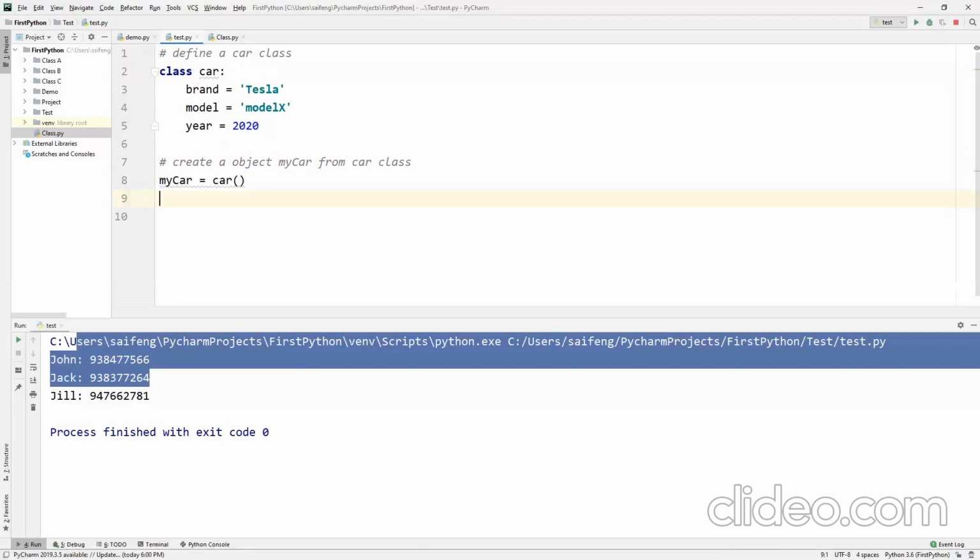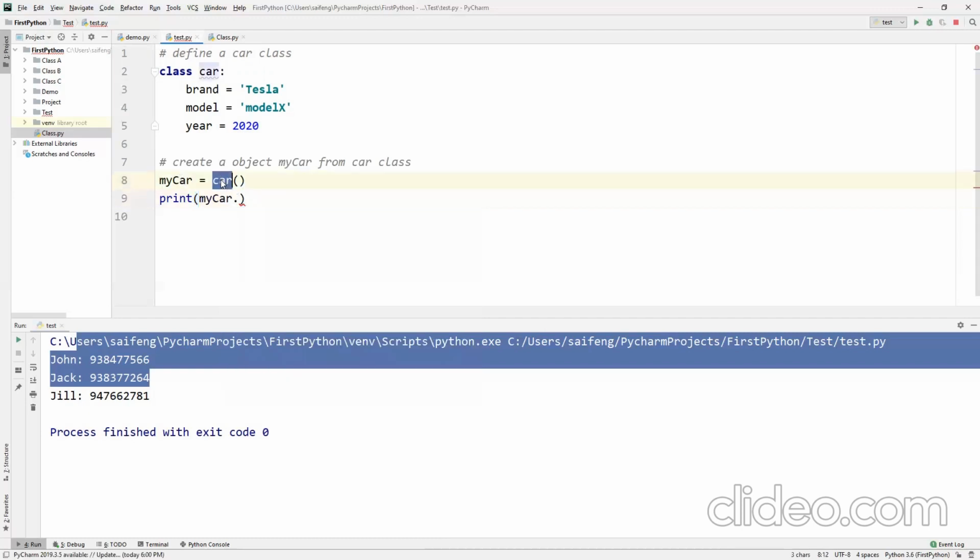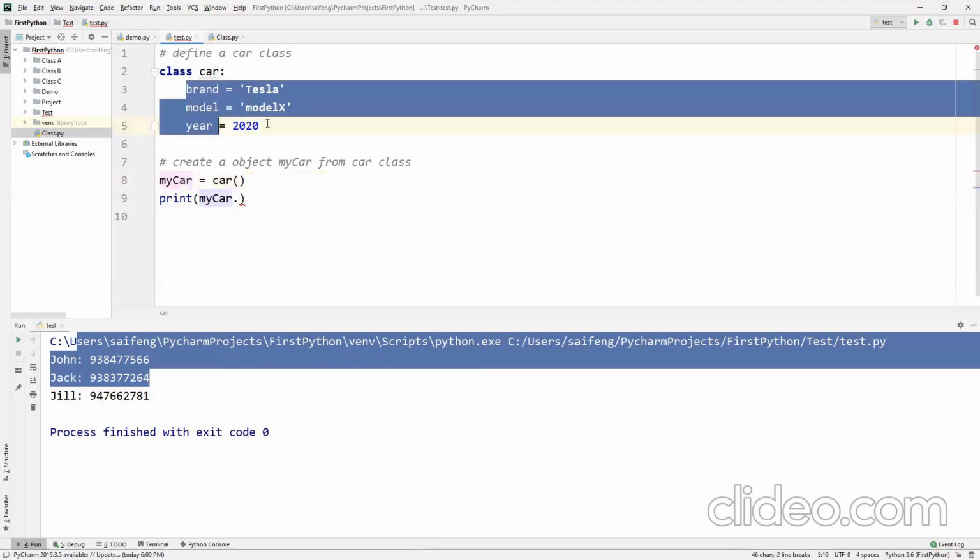Now, if I print my car dot, oh, dot. That's the first time we see that, right? Why can we even use dot? Because I'm using this object which is coming from this car class. Which means this object inherits all the properties defined in the class. How to access it? Using dot.